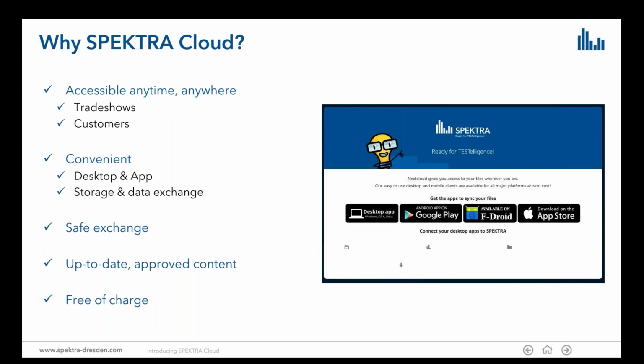It's also free of charge, so for you it's cost saving. The storage is free of charge, and the apps for your mobile phone and for your desktop are also free of charge. And you don't need another file exchange provider.